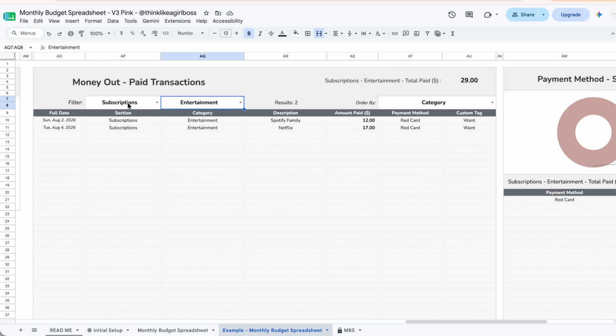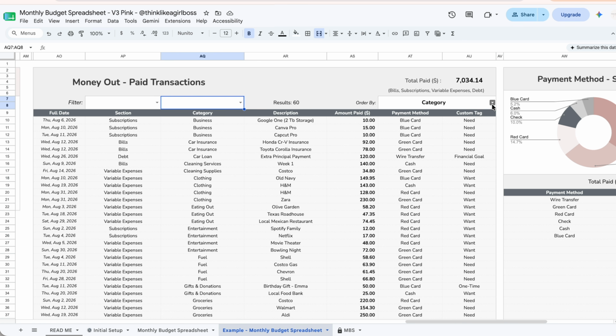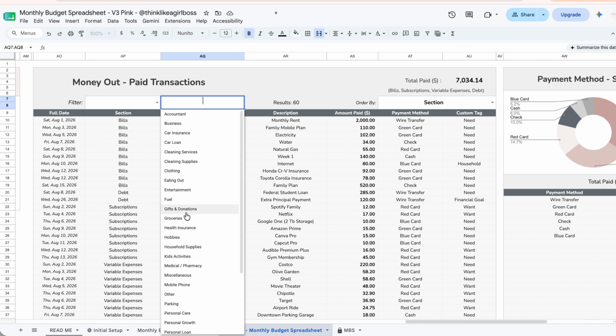If you want to remove a filter, all you have to do is select it and press delete on your keyboard. So right now I'm only filtering by category. I'm seeing all of the transactions that I assigned to the entertainment category, and then I can see the sections where these transactions are coming from. So this is useful if you want to see all of your money out transactions in a single list that can be sorted and filtered.